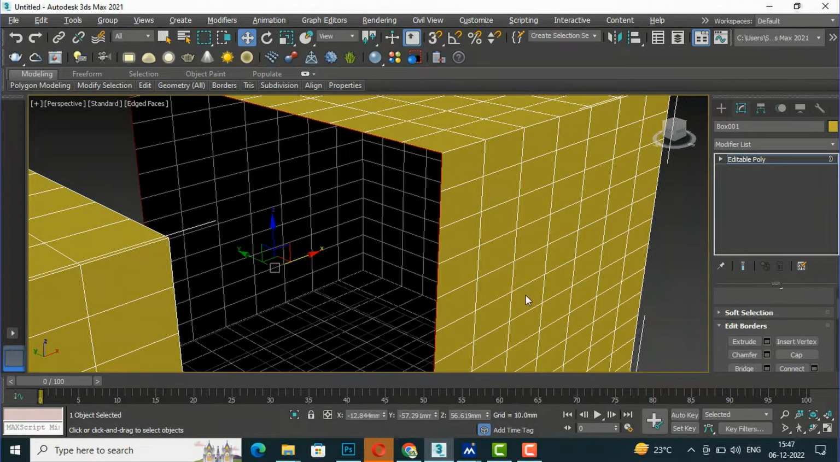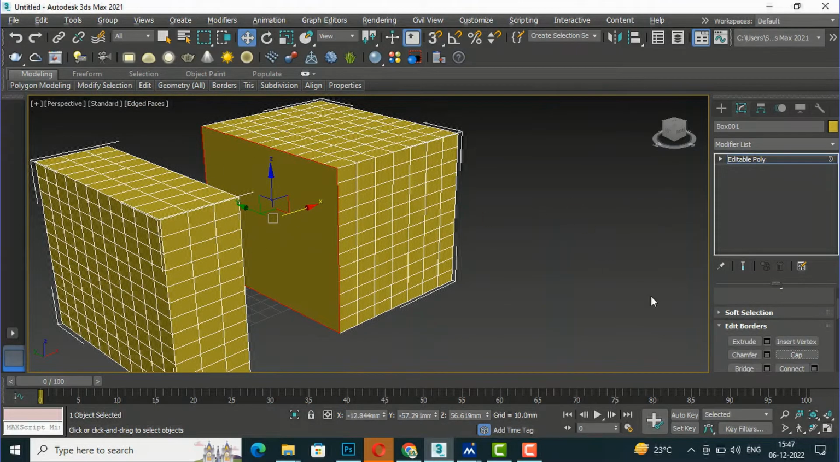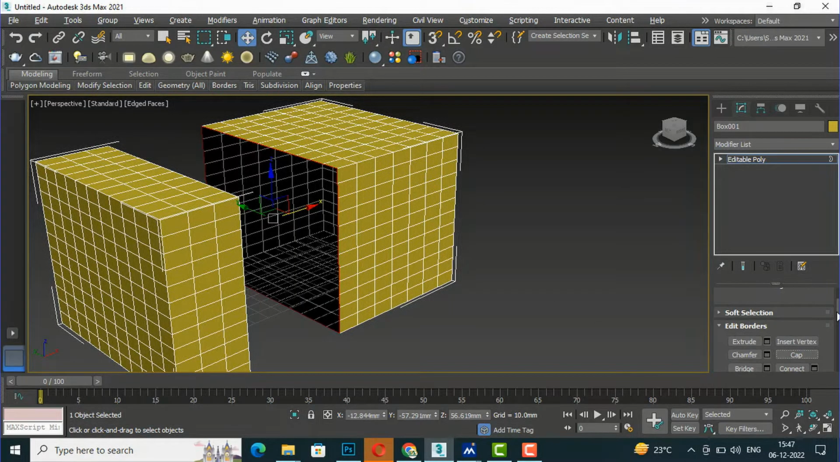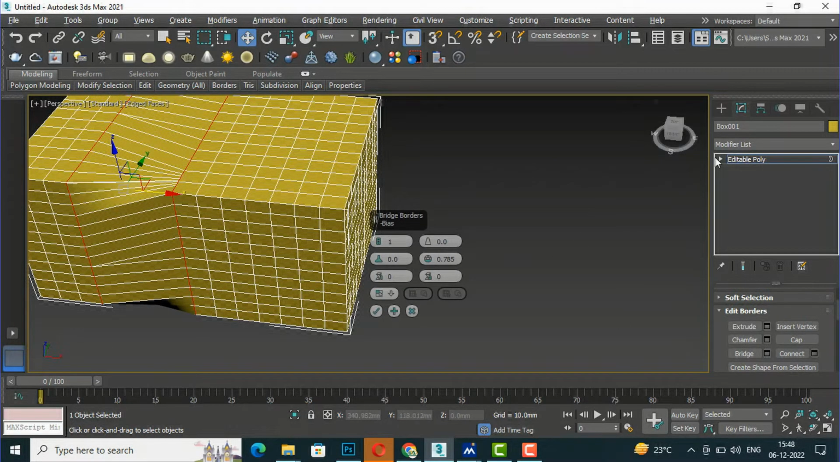So I'm going to cancel this, and next is cap. If you want to apply cap here, you can simply press this cap button, and a cap is created easily. You can use this for capping your surfaces. Next is bridge. I have selected this border, and we have to create a bridge between these two. So I'm going to press Control and select this border also, and use this bridge command, and you can see a bridge is created here.